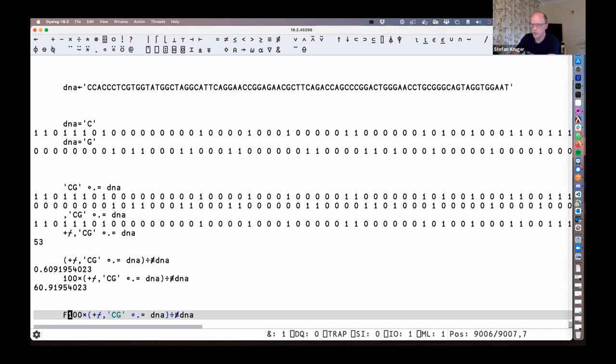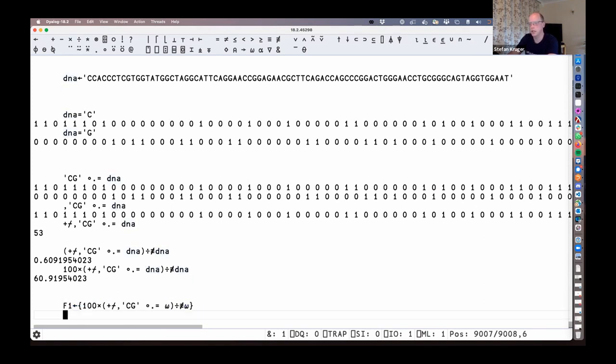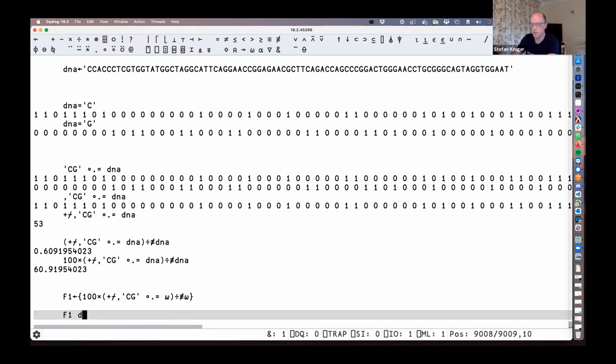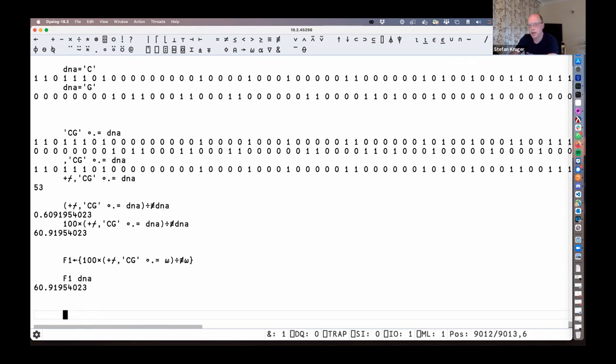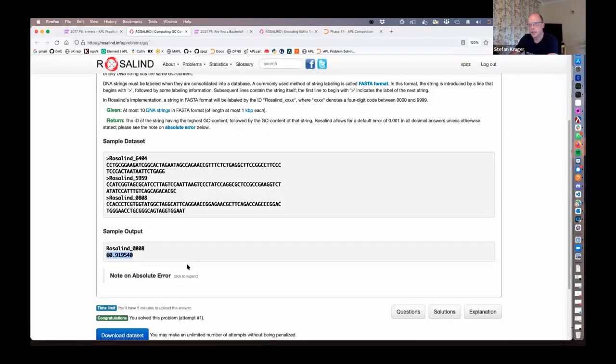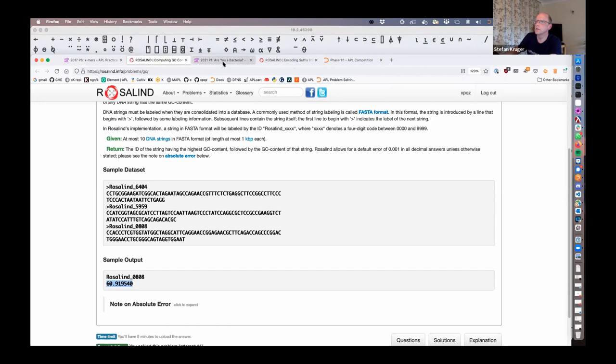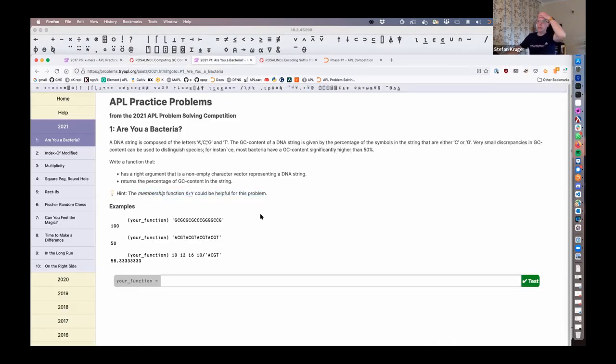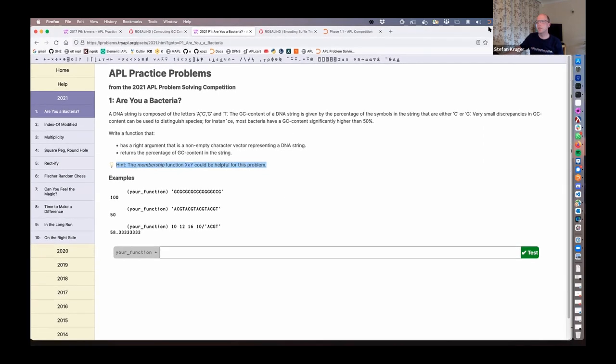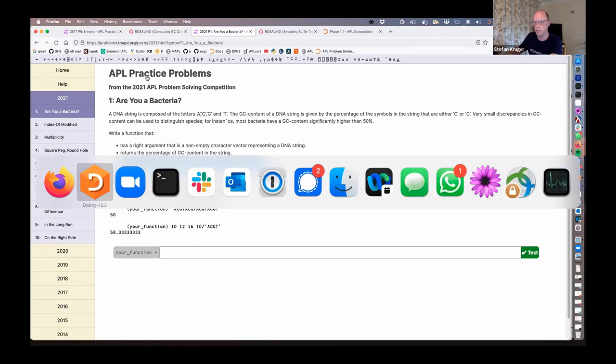And that's another application of those outer products. So let's just turn this into a function. All we need to do is change those DNAs to the rightmost argument. Now we can say F1. Cool. Now, in the Dyalog competition version of this, it gives us a hint saying that the membership function could be helpful for this problem, and indeed it can. So let's look at if we can use the membership function to do this instead.